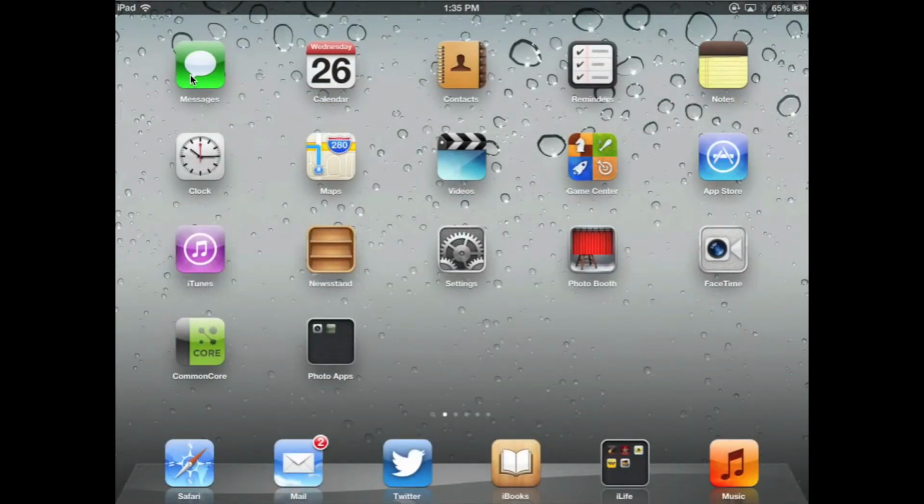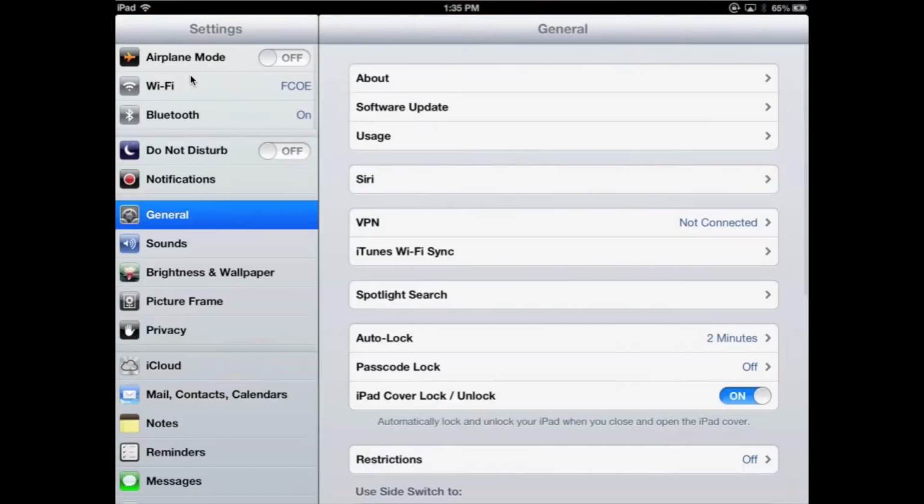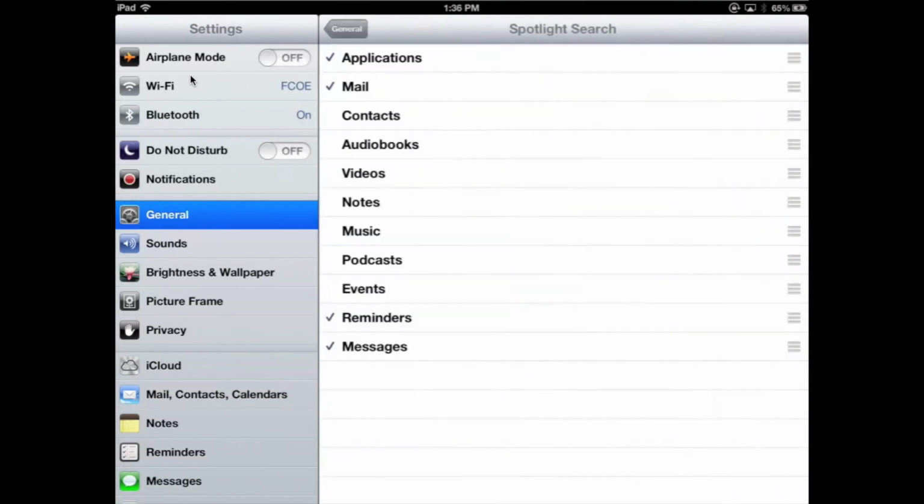Now under settings, what you can do is if you go into general and you click on this middle option here which says spotlight search, what you can do is you can categorize the different elements that you want to come up in spotlight search. So in this case you can see I have applications, I have mail, I've got reminders, and I've got messages coming up.